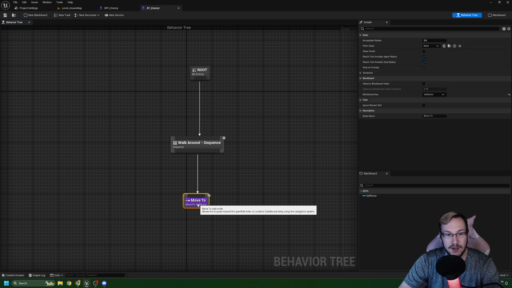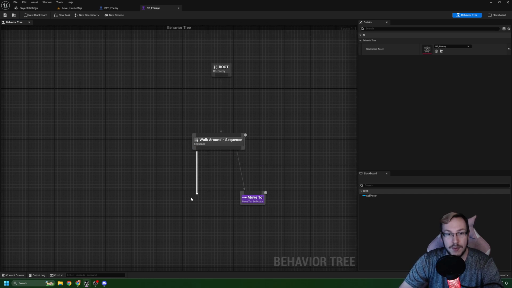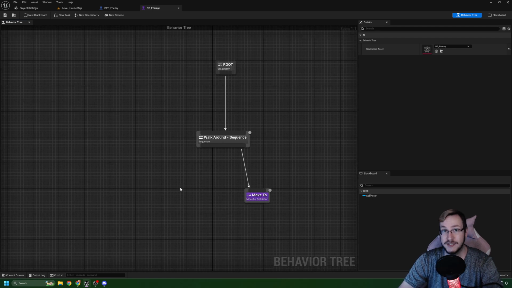So instead of moving to ourself, what if we instead had it choose a random location near itself and move to that? Almost like an investigation. Like if the bad guy's chasing you, he loses line of sight, which we'll get to. And so now we're going to have him walk around, right? He's just kind of aimlessly walking around like he's looking for you. Well, you'll note when we pull out, we don't have an option to do that. So we're going to make a custom task.